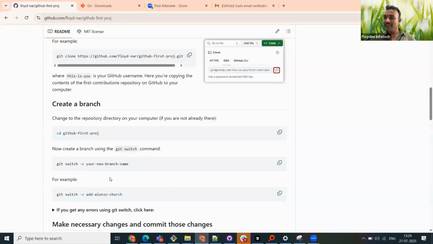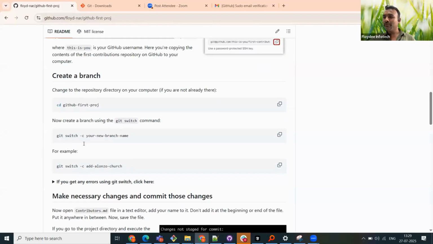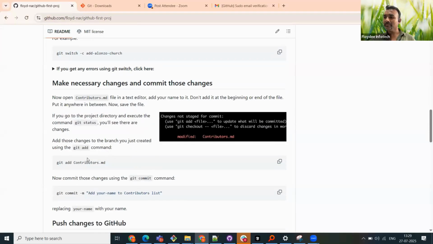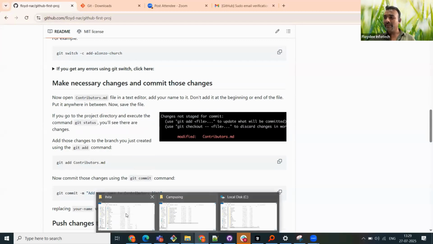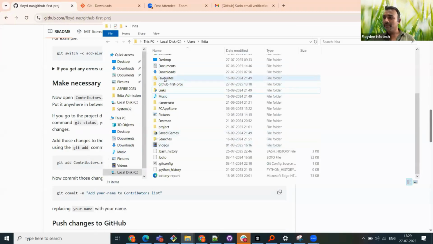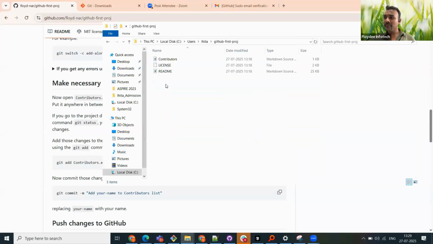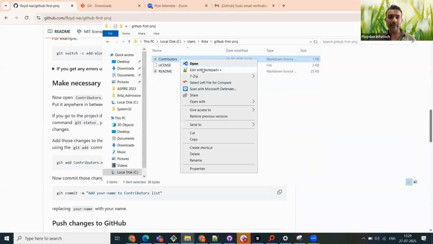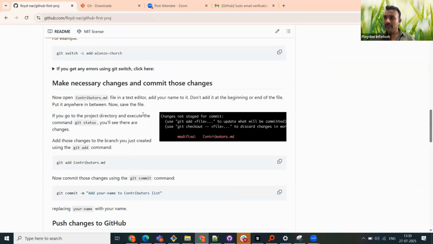So once we are in today's exercise, what we are going to do is update. We go to the folder where the file has been copied. We go to GitHub first project and then open the contributors.md file in Notepad or Notepad++ once more.